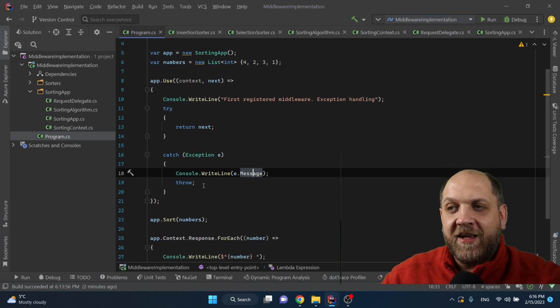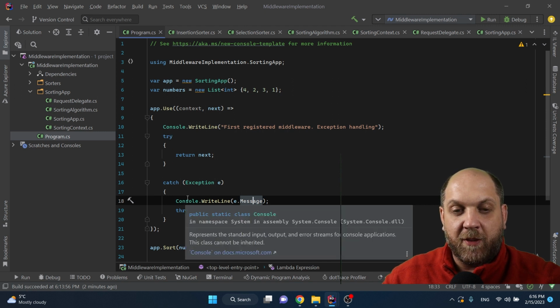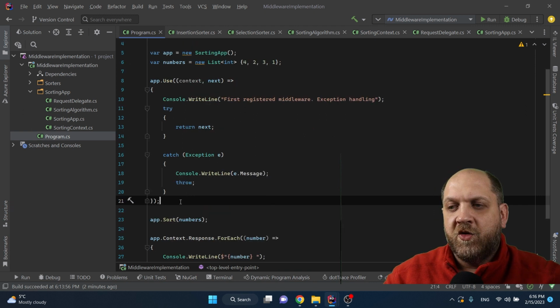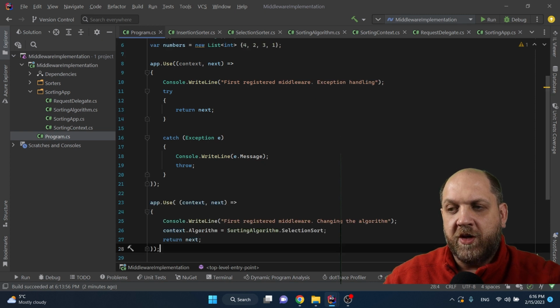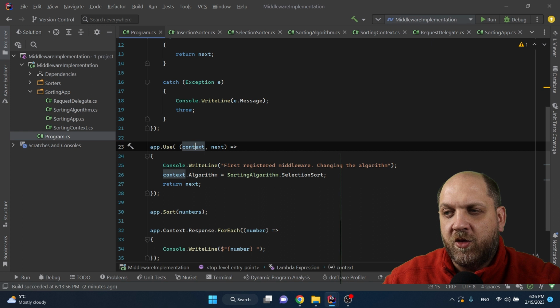Now, let's say that right now we know that by default our sorting context uses the bubble sort. What if we want to use a different sorting algorithm? Well, nothing simpler than that. Just add a new middleware to the pipeline. So a new call to app.use, once again the context and the next, because that's the func definition that we need to pass in here to this use.